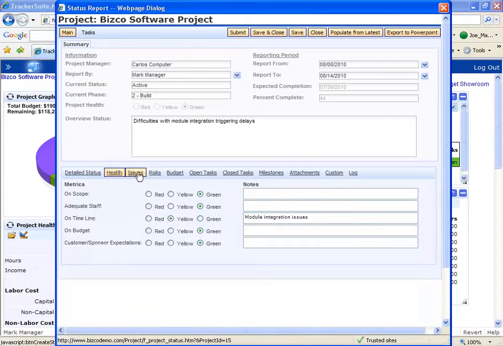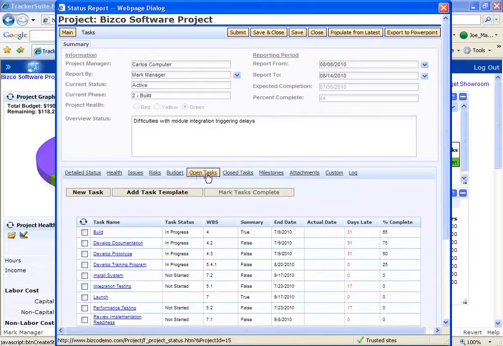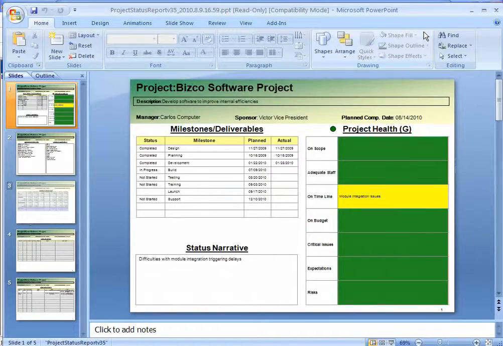We can also check off key health metrics for the project, review issues and the risks facing it, check its budget, and also look over tasks. If we're about to go into a meeting, we can export the status report as a PowerPoint to provide a presentation.